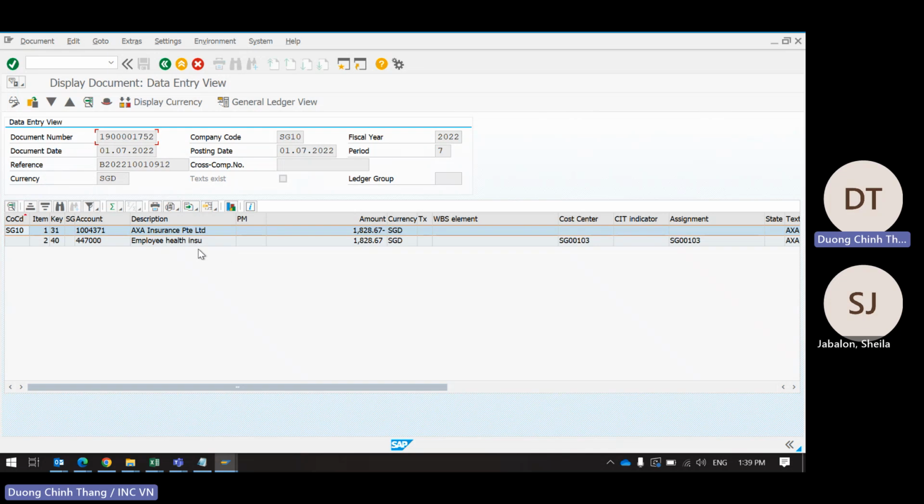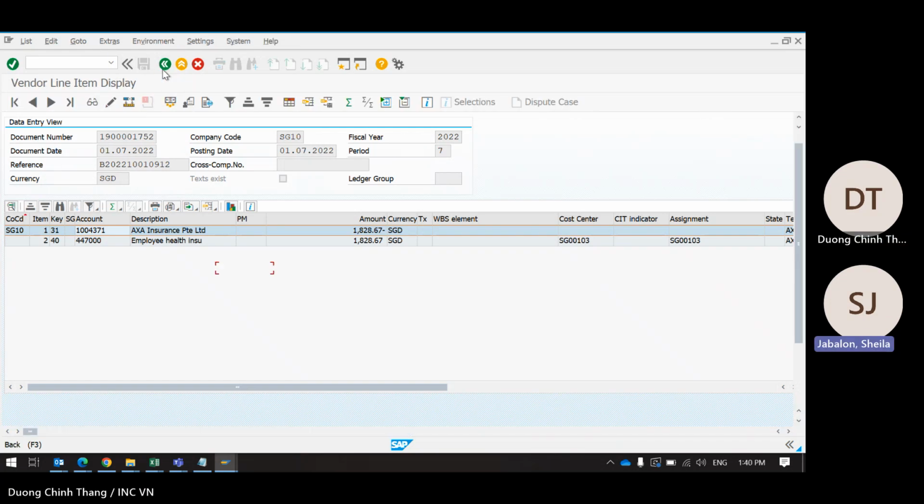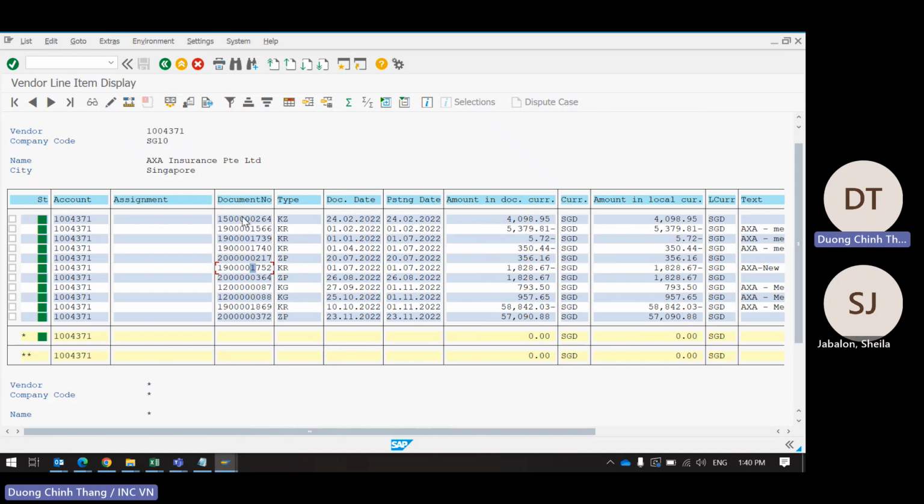This one already went to the expense, Sheila, I think. Because this is an adjustment invoice, it's not for the purchase of insurance for the entire year for all the employees. Since this is only an adjustment, I book everything directly to the expense account. Choose the first one, KR. Yeah, that one.